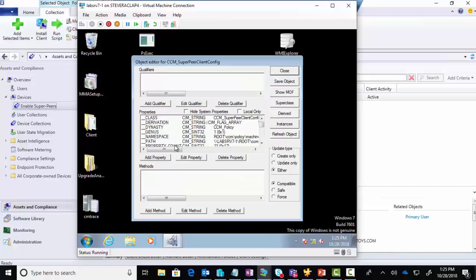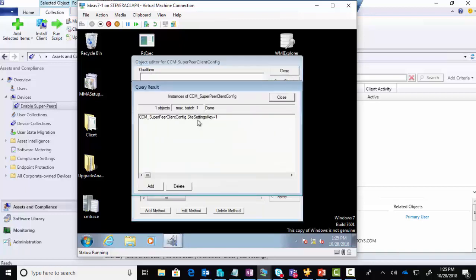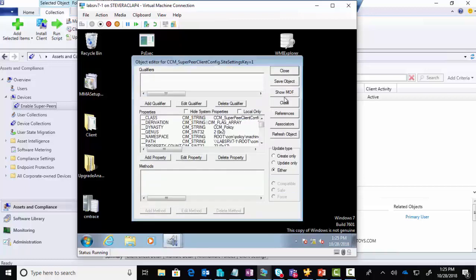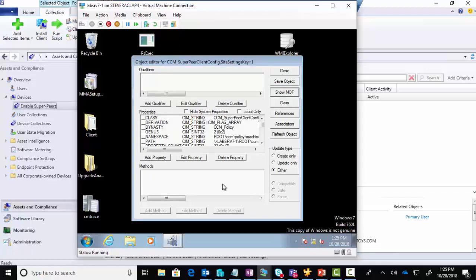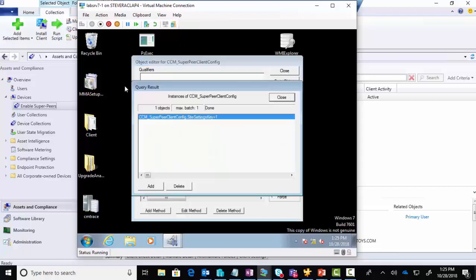Right here, super peer client config, look at instances, here it is, and then show them off. I will see can be super peer configured to true. Here's my broadcast port. Here's my HTTP port, right? I'll scroll on down. Here is my adjusted cache size from client settings. Here's how much percent is the max cache size, and so on, right? So this system is, in fact, configured for being a super peer.